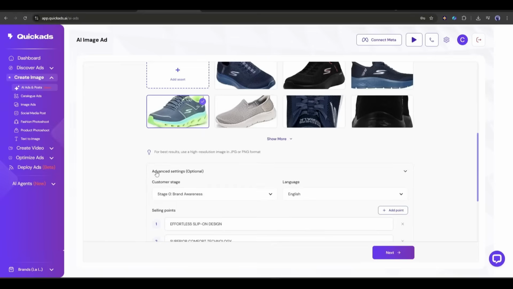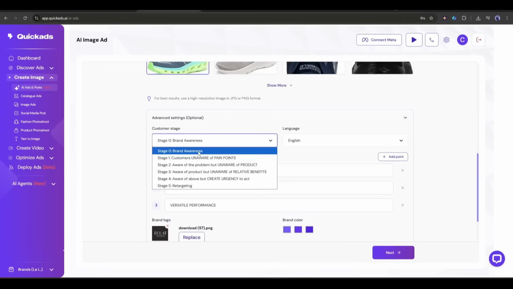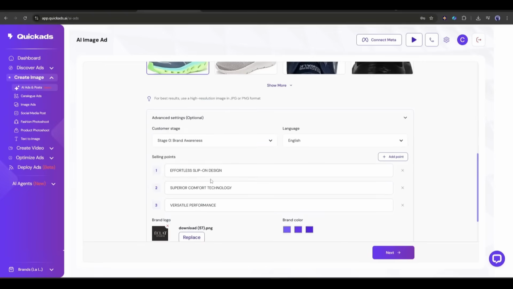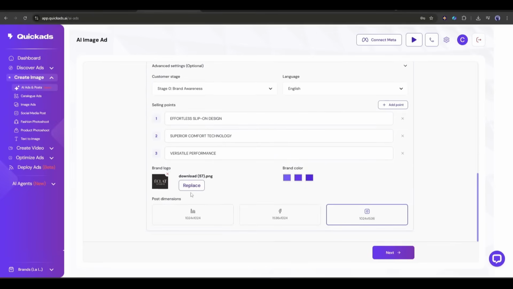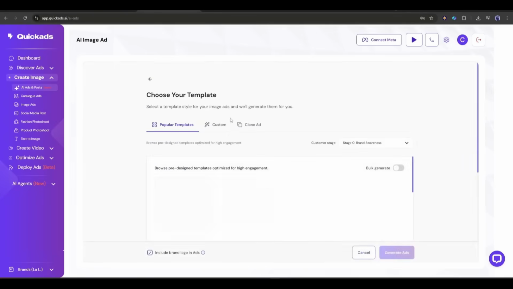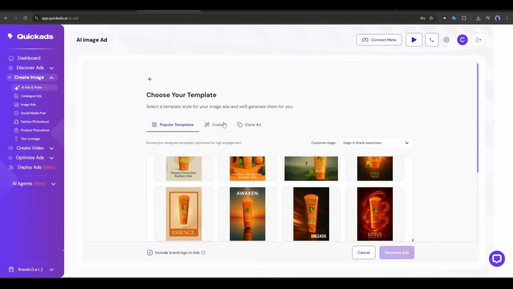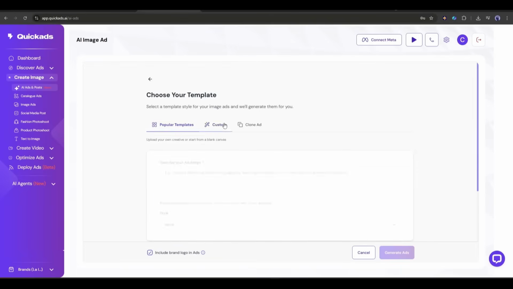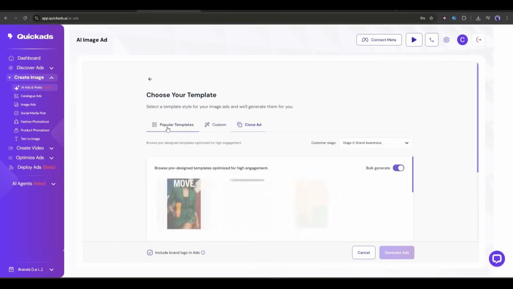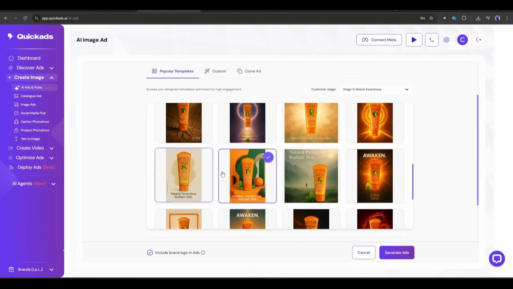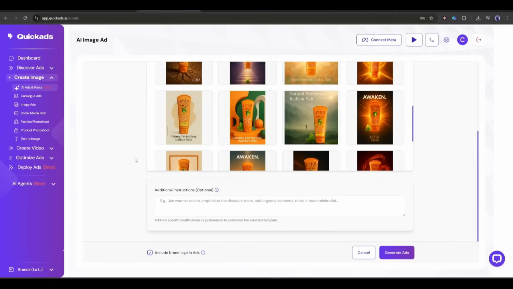Select one of them. In the advanced settings, you can set the customer stage, language, selling points, and brand logo. Once done, click on the Next button. Now we have to choose the template. Here you will find three options: popular templates, custom, and clone ad. I will go with the popular template. I am selecting some of the templates. In the end, you can enter additional information. Once done, hit the Generate ad.